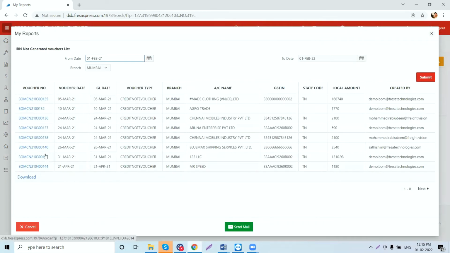If we click on any of these voucher numbers, then we can directly navigate to the voucher summary page. There we can find all the details regarding your voucher. If we click on the download button, then we can download the report.